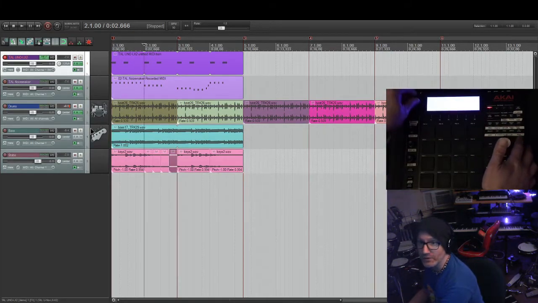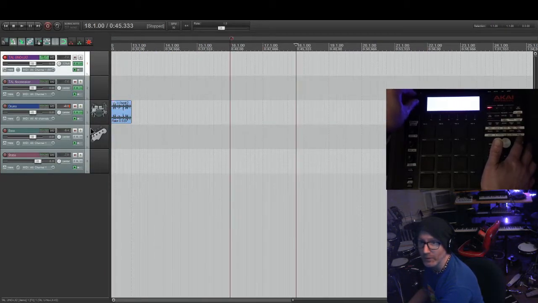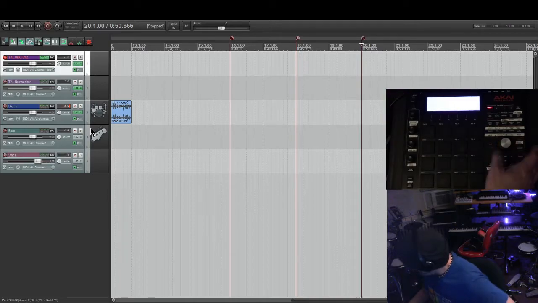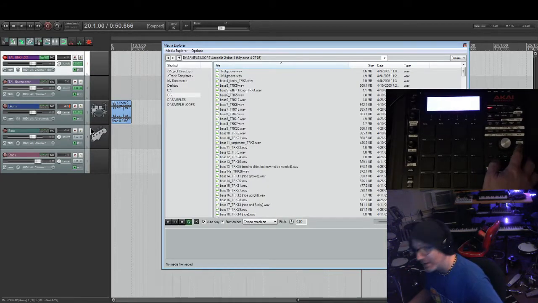So you jog. Let's say we want a marker, another one here and another one here. The undo does exactly what it says. It doesn't need a label because it's just called undo. Browser opens and closes the Media Explorer, which is really handy for dragging stuff in.